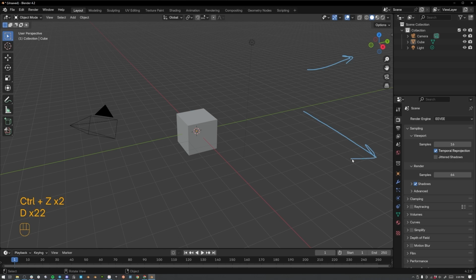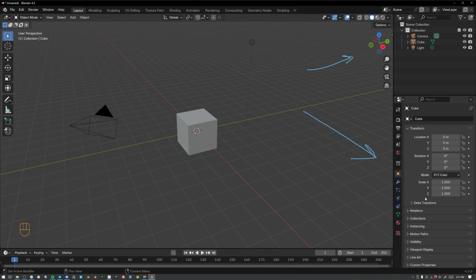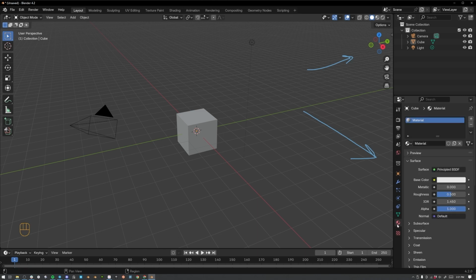This panel over here is called the Properties panel. As the name implies, it gives us information about the properties of any given piece of the 3D scene. Everything from your render settings, to your modifier stack, to the individual object transformations, to vertex data, to your materials that are rendered out in the final image. All of that information is found in the Properties panel.